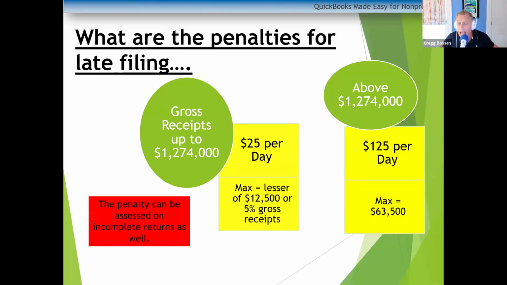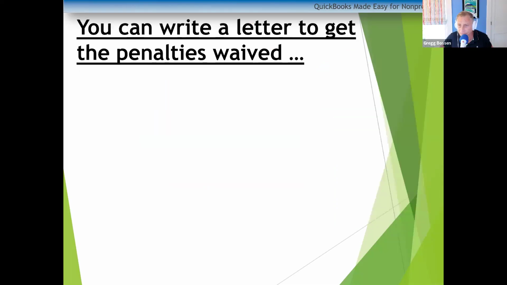All right. However, also the penalty can be assessed if you didn't do the return right, if you forgot the extra schedules. Okay. All right. You can write a letter to get the penalties waived. Everybody stop.